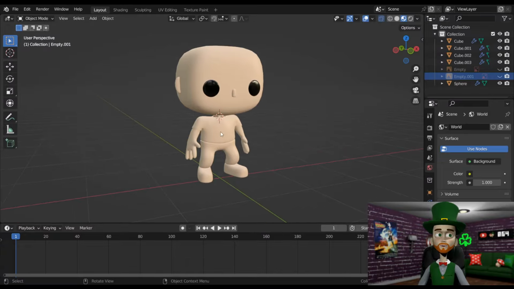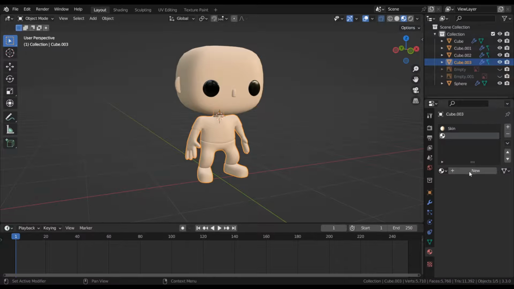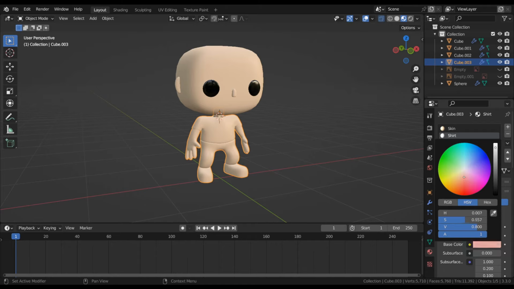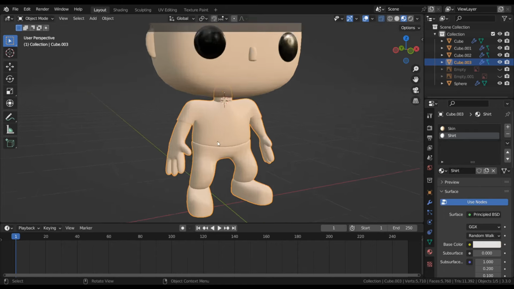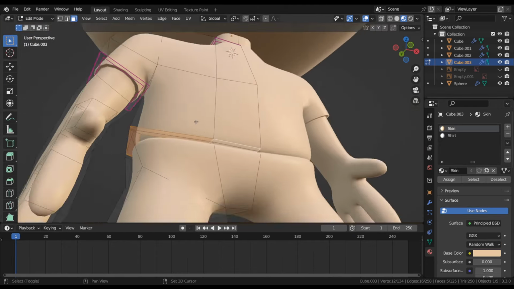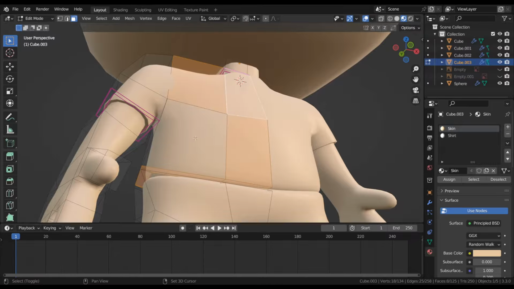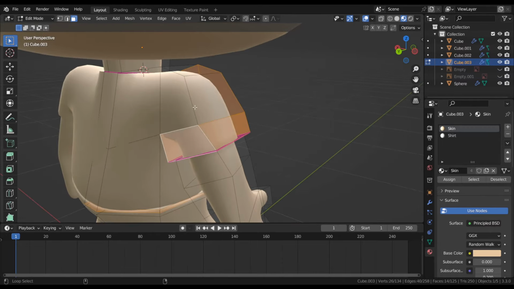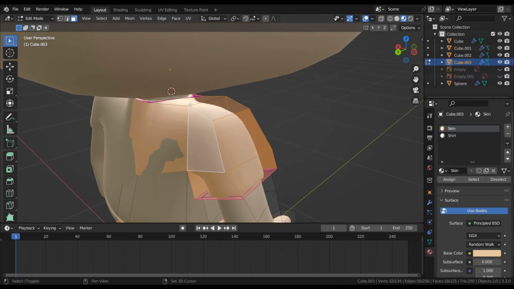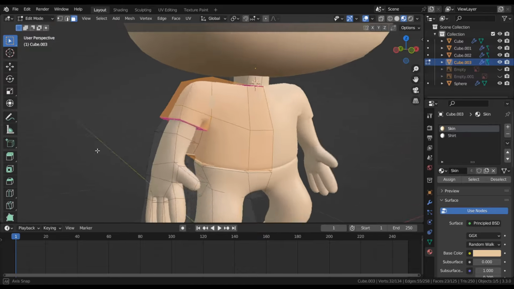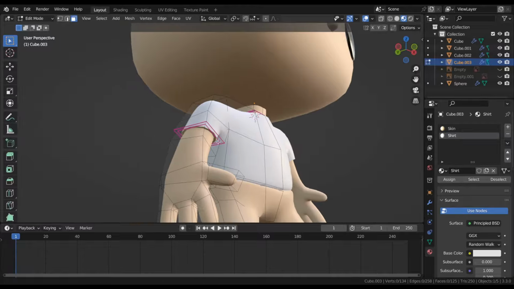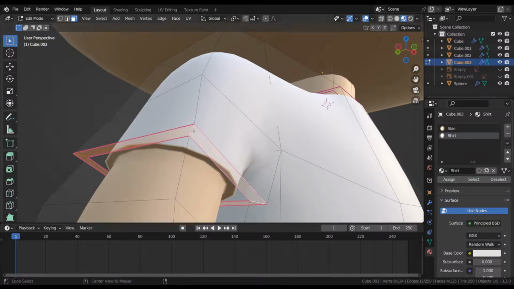Let's add some basic material to his clothes. Select the body and go to the Materials tab again. Create a new material and call it Shirt. I'm going to give him a white shirt, so now we have to select all the faces that we want to be white, and select Assign. I missed a few here, so we'll make sure to get them all.